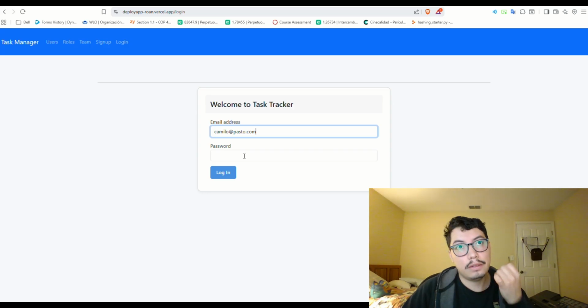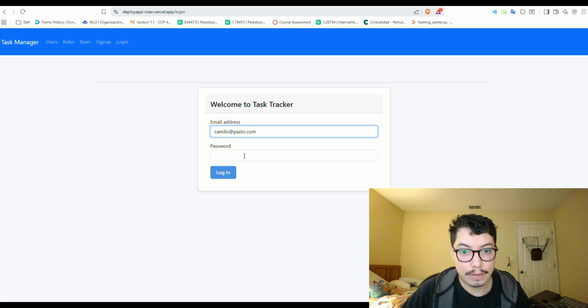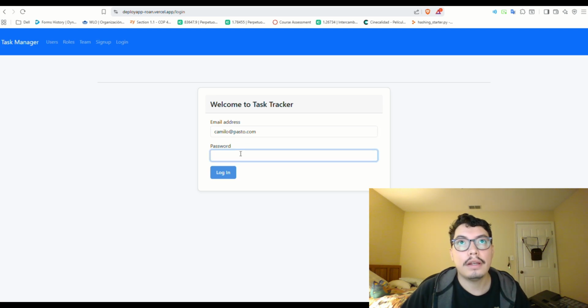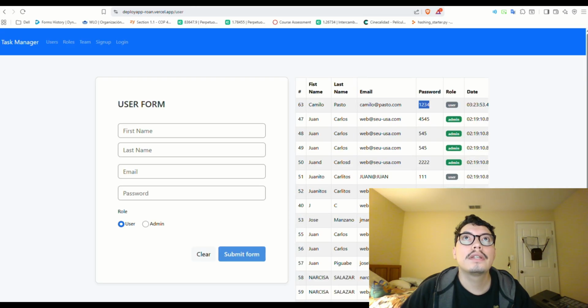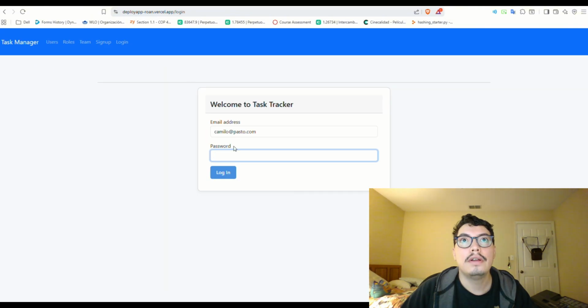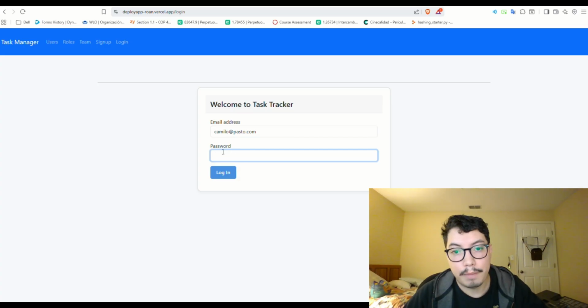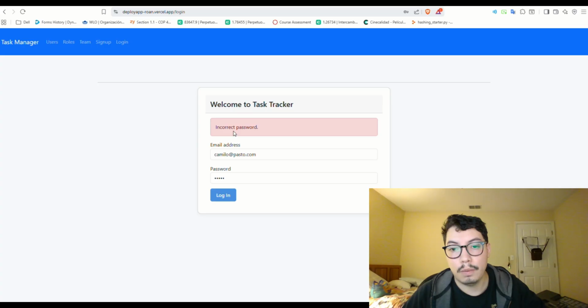So I created validation for the password and the validation of whether the user exists. So here, let's try. As we can see, Camilo Pasto has the password 1234. So now let's try with a wrong password. 12345. So it shows us incorrect password, so it's working.